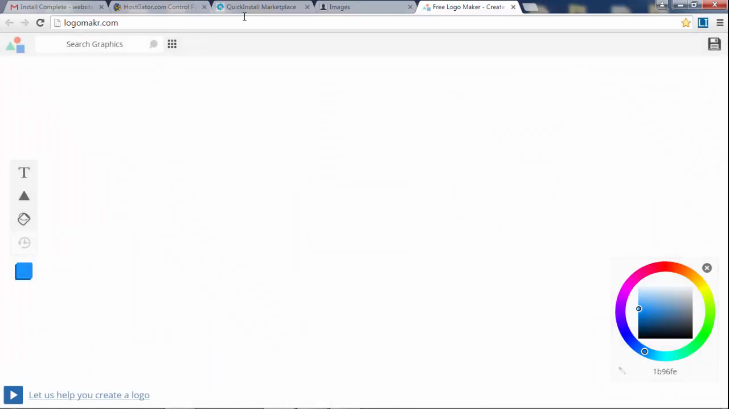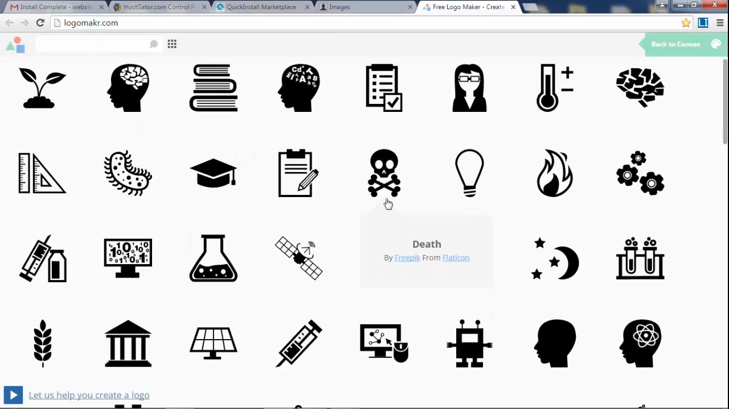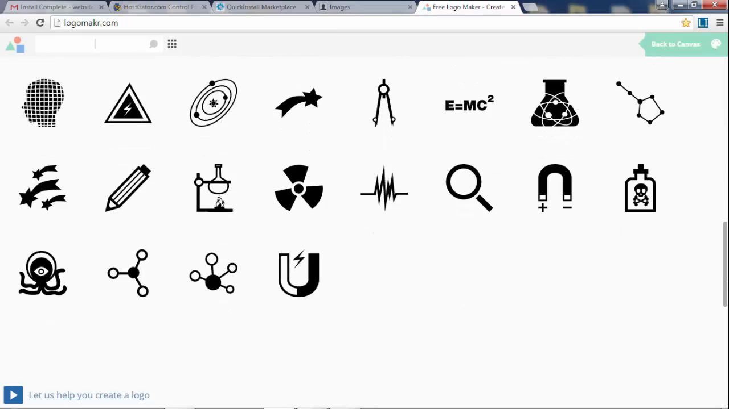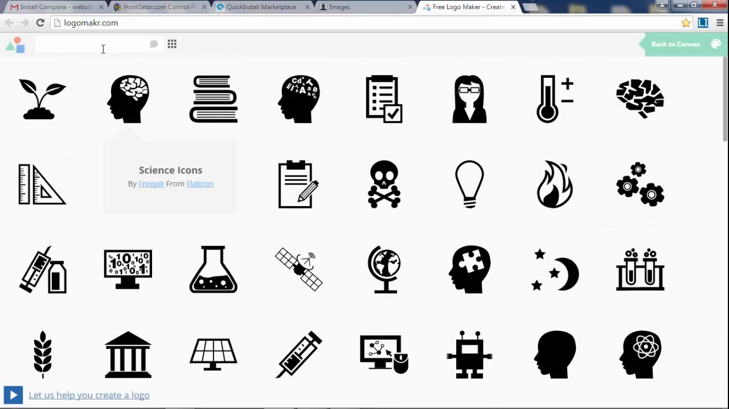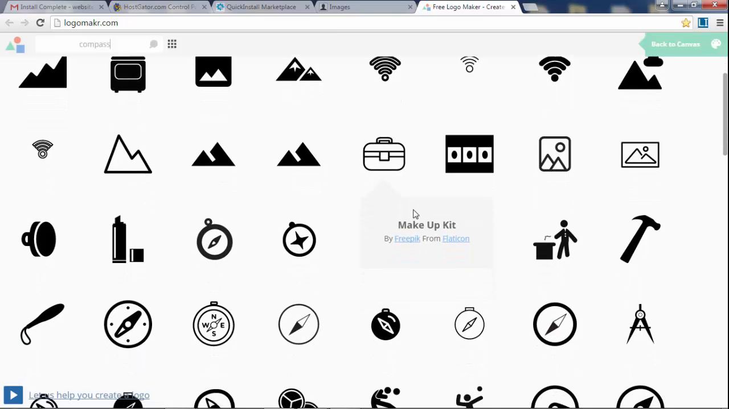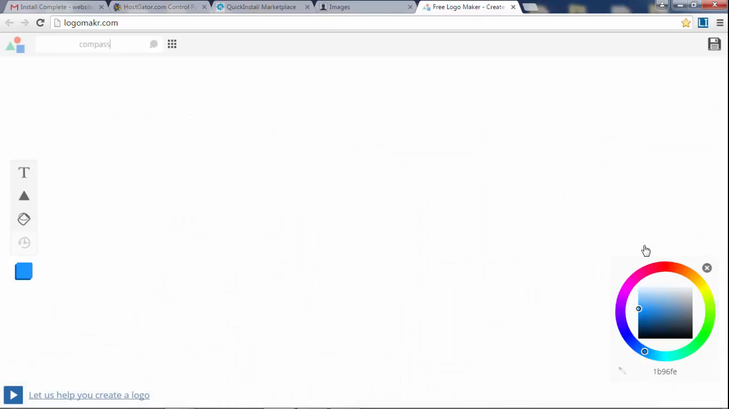So once we're at Logo Maker, we can make a logo. You can click on the search button, and you have all these different icons which you can use in your logo. I've already found an icon that I like, and I'm just gonna search for it right now. It's called Compass. And it's this guy right here. I'm gonna click on that.